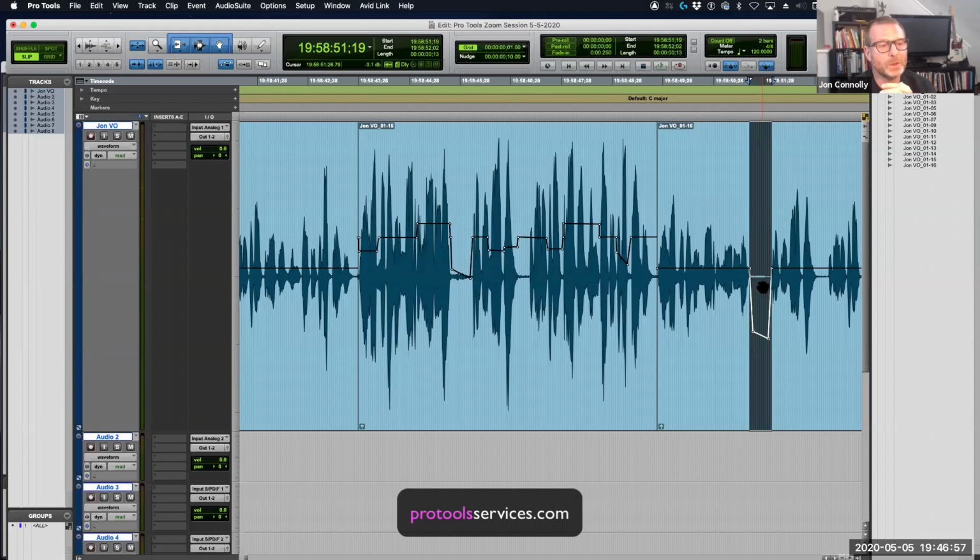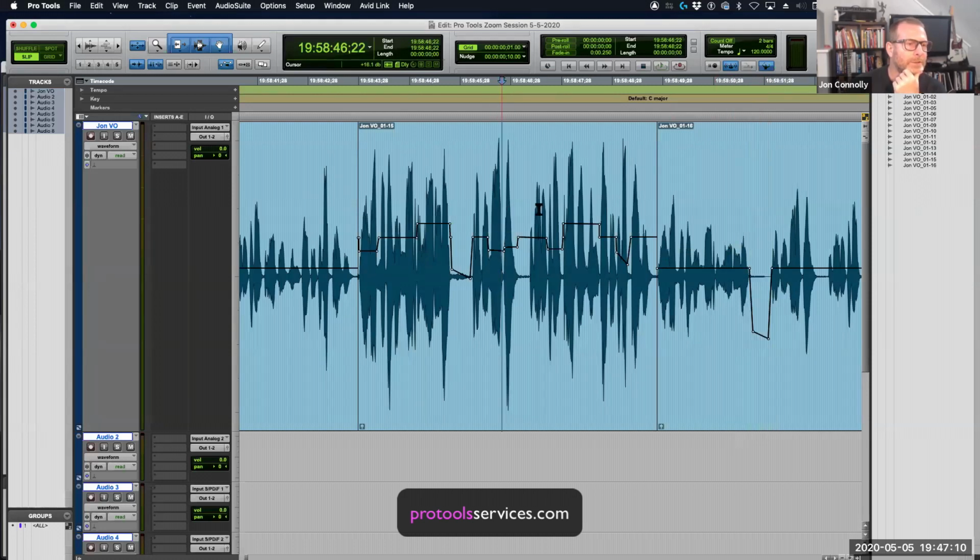You can reduce that noise in between phrases quite effectively. A little bit tedious, but that's what you get for not having an ideal recording environment. So, all right, that's Clip Gain. A couple of shortcuts that I wanted to cover.